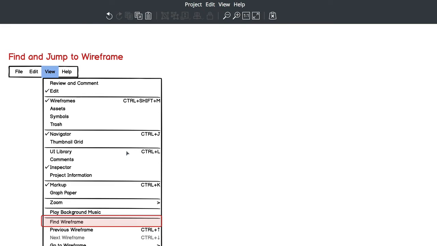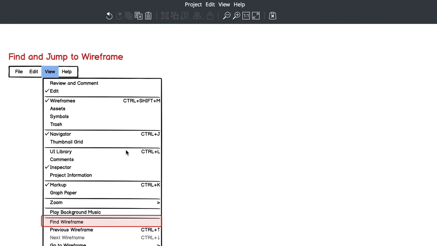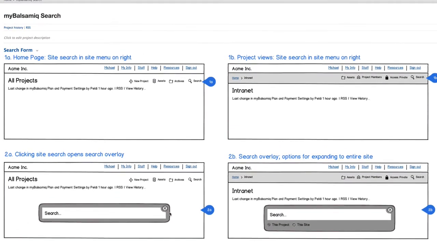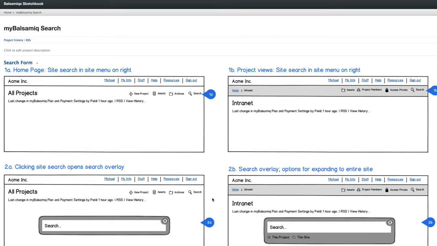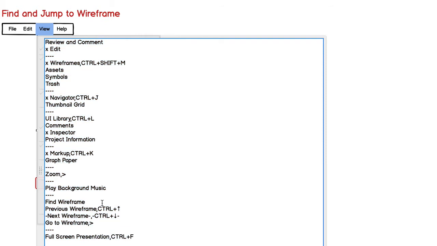I really am a big fan of Alfred, this tool on the Mac where you just start typing and then you can jump to any of your files on your Mac. And I think this is the way I was envisioning it for Balsamiq a long time ago, some Alfred-like search input that pops up. I think if we had a keyboard shortcut here, not sure what it's going to be.